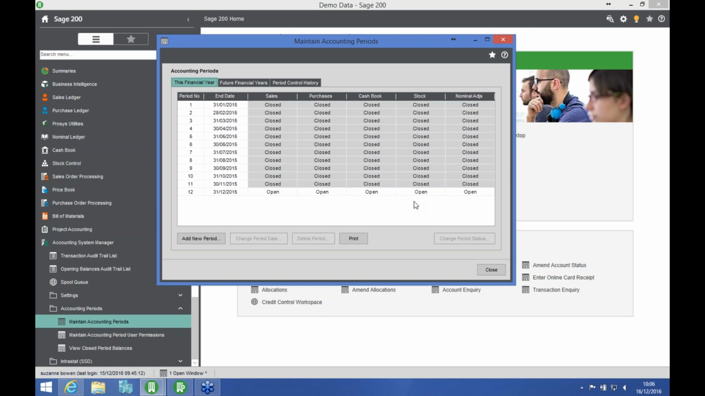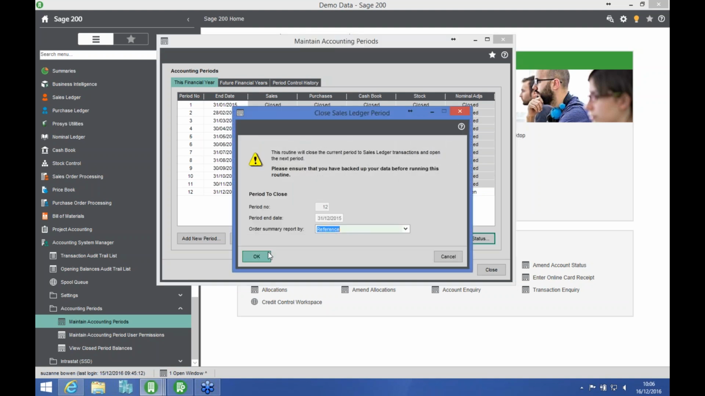Now, to be in a place where you're ready to process your year end and where we recommend you take your backup of your live company, we recommend that you close down period 12 for each of the modules except the Nominal Ledger. So I'm just going to highlight our sales month 12, change the period status and say OK to that.